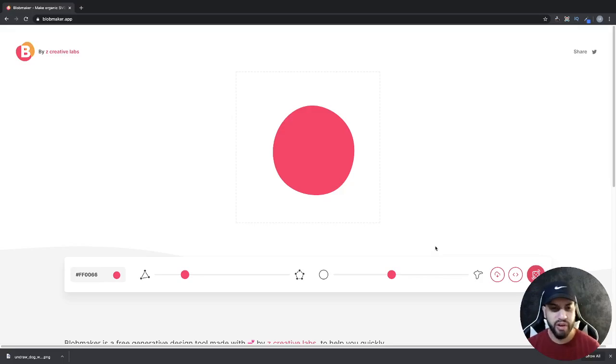Now, have you ever wondered how people have these cool looking blobs on their websites? And you're like, wow, how do I do that? I don't know how to use Photoshop. I don't really have any design skills. Well, this is where this website comes in. You can easily create a blob on here and then just download it.